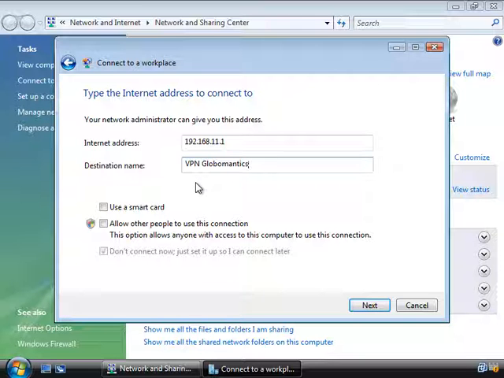If we were using multi-factor authentication, we could say that we're using a smart card. But in this case, we're not, so I don't need to worry about that. If we're going to allow other people to use this connection, then we could check that box. What that really means is, are other people who are on this computer going to also need to set up this VPN connection, or just me?